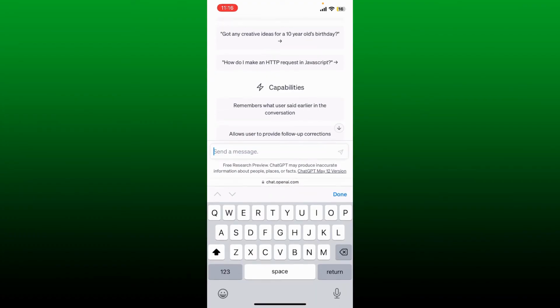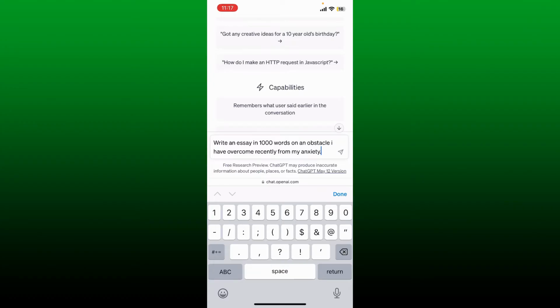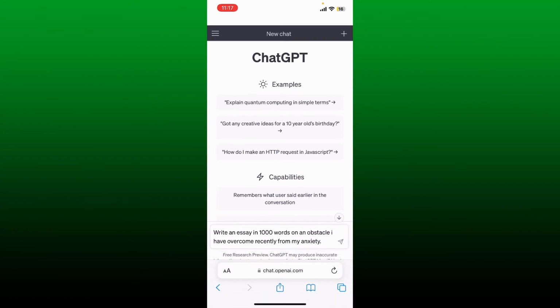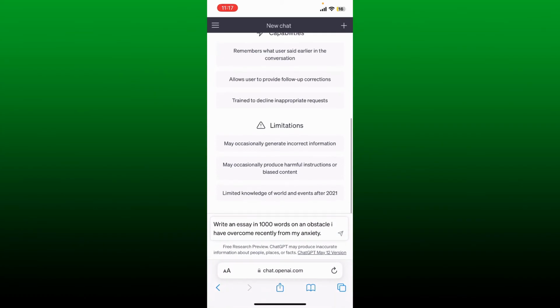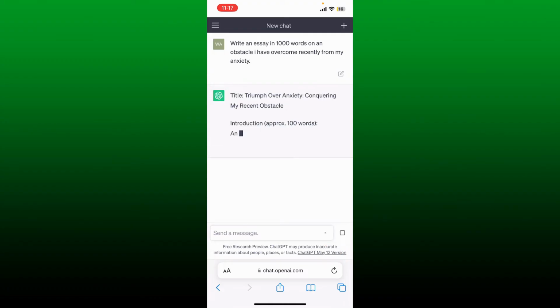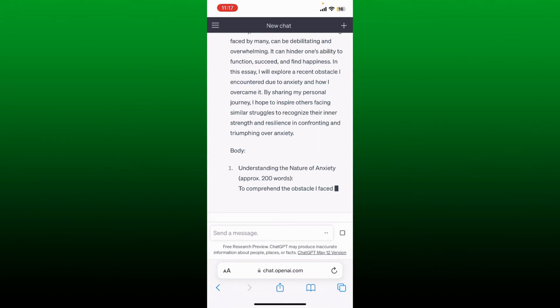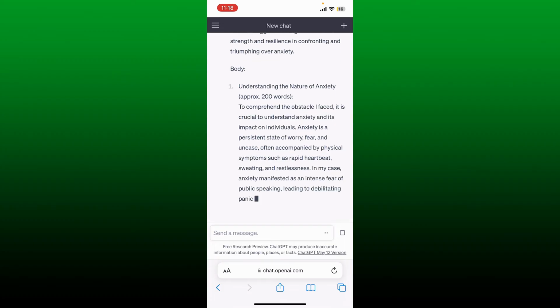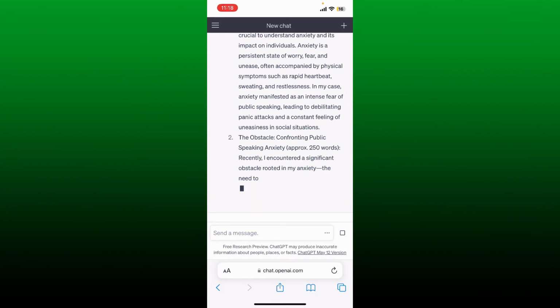In the send a message text box, type in a command that will be write an essay in 1,000 words or according to your preferences, and you must also mention the topic you'd want to write your essay about. Try to be more specific about your topic, and then after you are done typing it in, tap on the paper airplane icon right next to the box and wait for the result. You'll be able to write an essay with the help of ChatGPT quicker with a few simple steps.